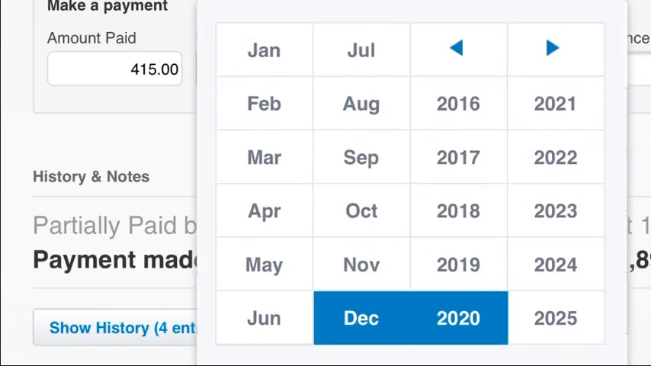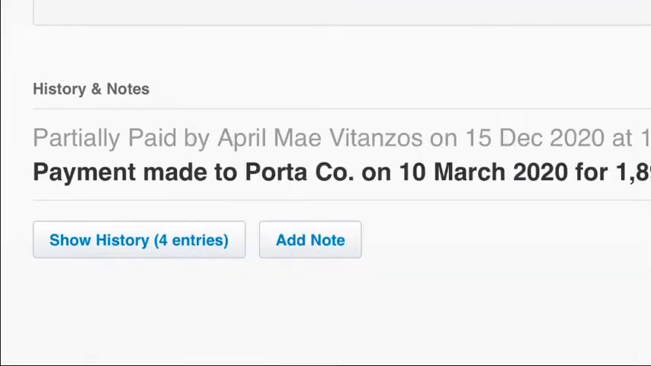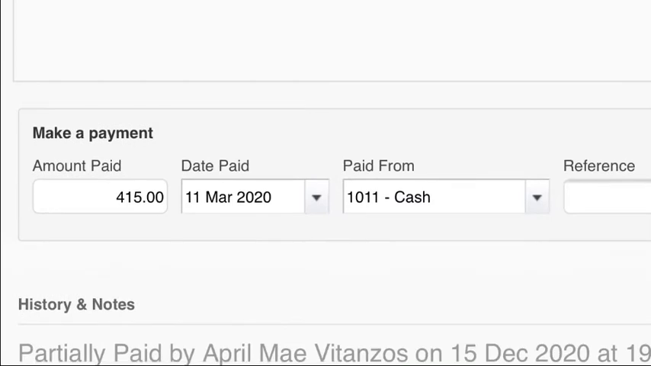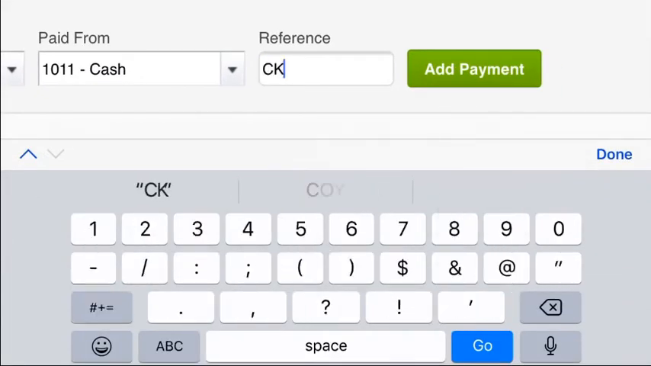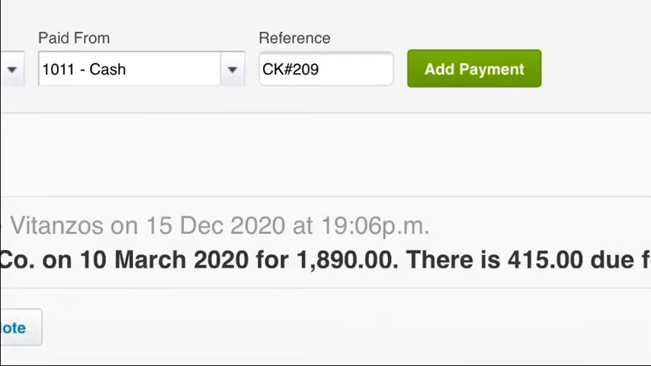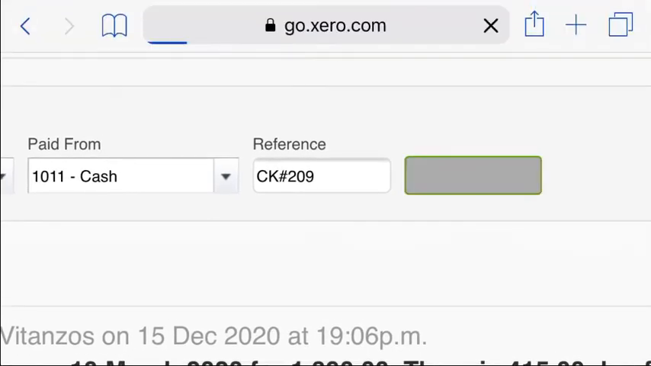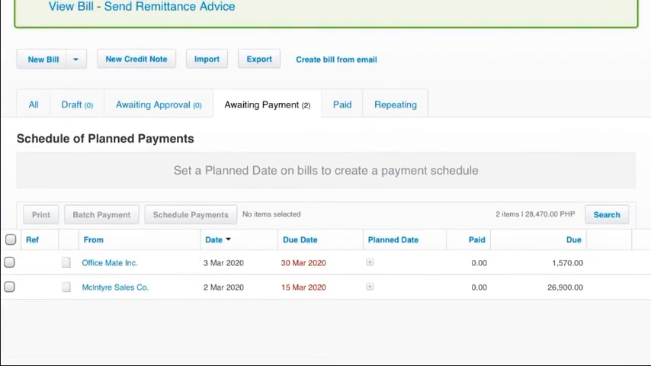Then, date paid March 11. Paid from cash, of course. For the reference number, check number 209, then add payment. So that's it, guys. So actually, guys, same ra ang process and same ra gud ang procedure. Magbayad ka, then mag-transact, then mag-record.